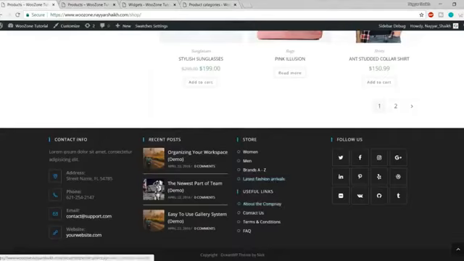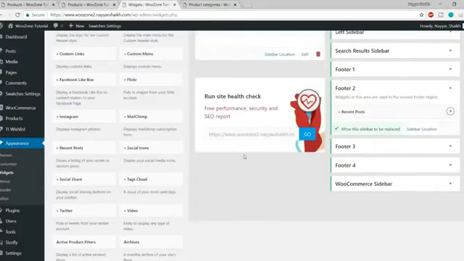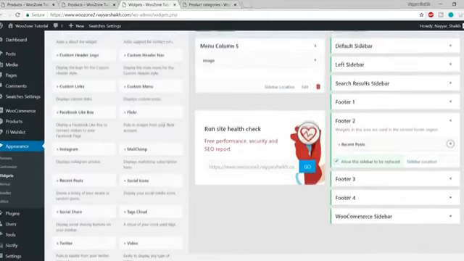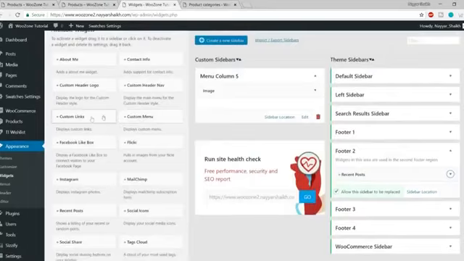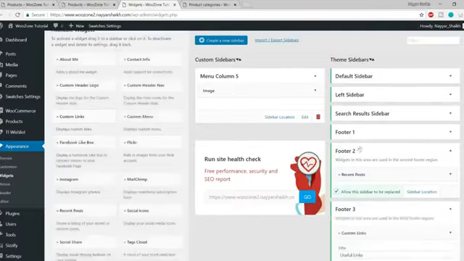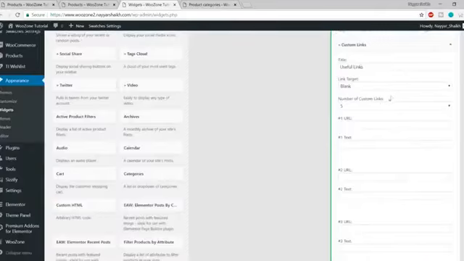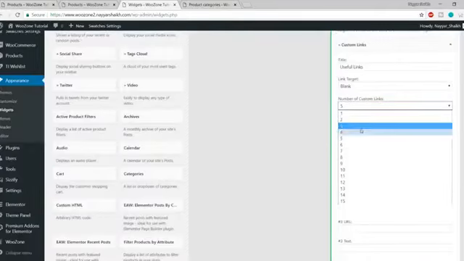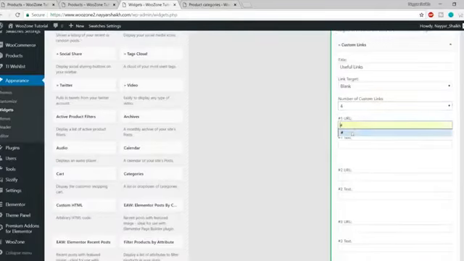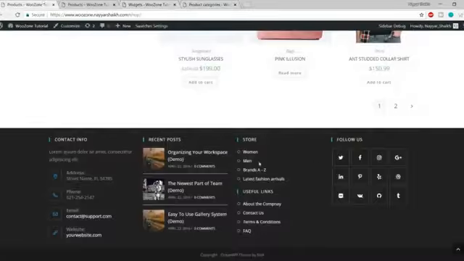Then after that we have some quick links or useful links, whatever you call it. So I think it is added using custom menu, I guess, custom links. Okay, select custom links, select footer 3, click on add widget. Okay, so by default you have this useful link tags and number of links to show. So maybe I want to show 4 links. First URL is hashtag and text is women. As you can see, URL hashtag, text women.